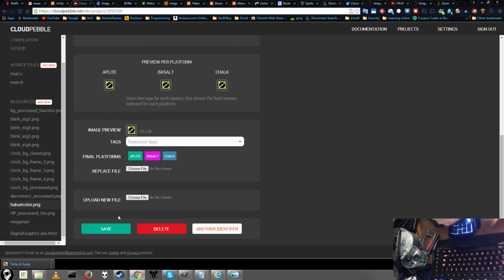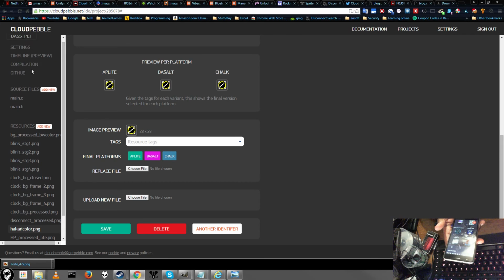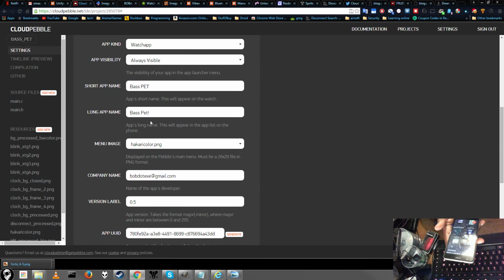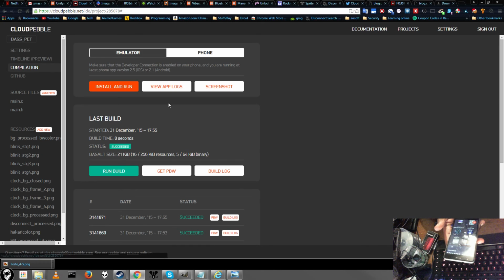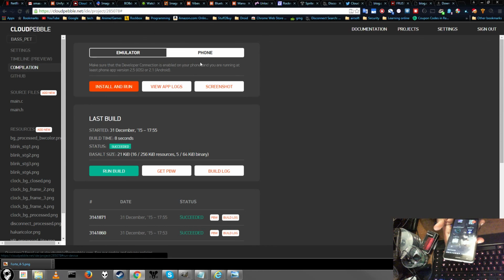Let me go ahead and unlock my phone real quick. You'll need to be on the same network as your phone. So basically you have to be on the same Wi-Fi. So if your phone is on 3G, you have to put it on Wi-Fi in order to transfer it directly to your Pebble smartwatch. Alright, so here we go. Make sure you save this and go to settings. Make sure everything's alright here. Base PET, all that good stuff. Next, go to compile. And you want to switch it from the default, which will probably be emulator, to phone.